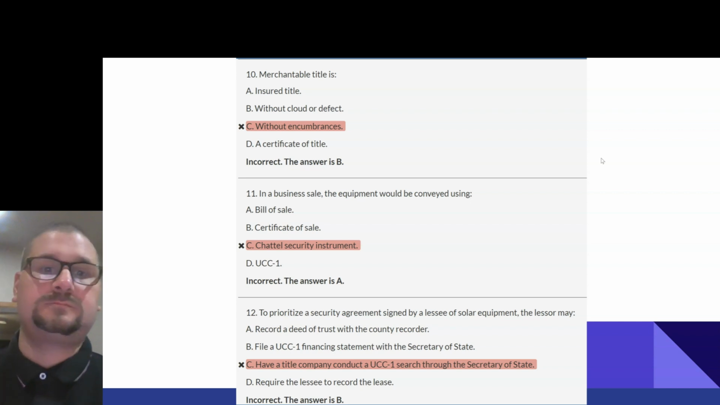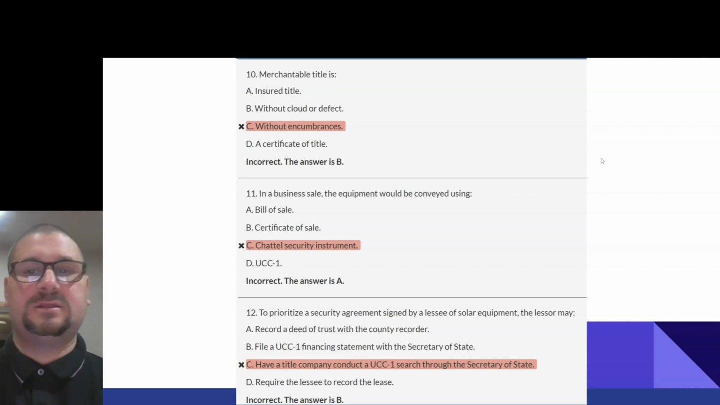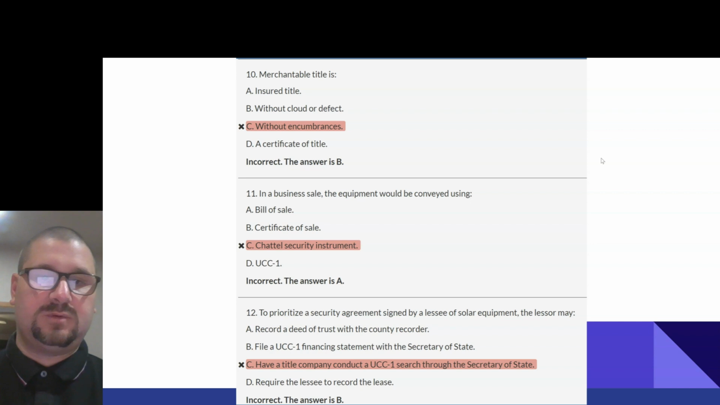So, to prioritize a security agreement signed by a lessee of solar equipment, the lessor may file a UCC-1 financing statement with the Secretary of State. The leaseholder may record a deed of trust with the county recorder? No. Require the lessee to record the lease? No. Have a title company conduct a UCC-1 search through the Secretary of State? No.